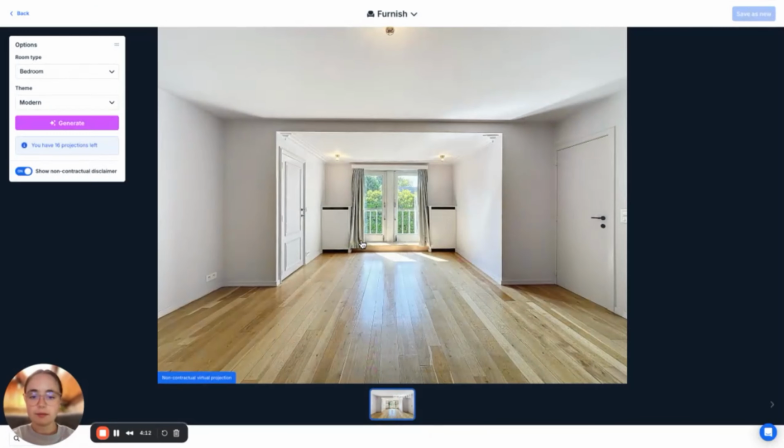Then I have this interface. So I can choose the room type that I want to put furniture inside. So here it's going to be a bedroom. And then I can choose a theme. So Scandinavian, American, coastal, luxury, and so on. So here I'll choose Scandinavian.